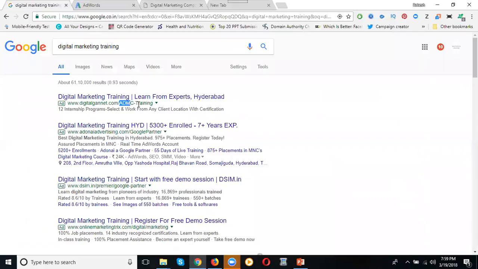Suppose abc.com/training/dm-course. This is called, after domain, there are two paths. Each path we can write with 15 characters. I'll show you.